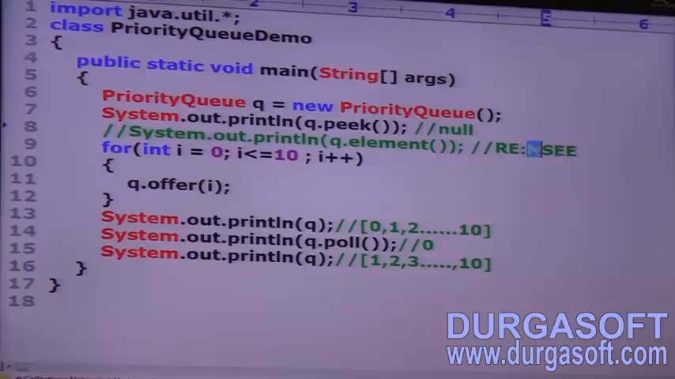So no such element exception. Next, the head element is nothing but 0. Remove and returns the head element of the queue itself, which is nothing but 0, right? Next, SOP of queue. Now just observe here.